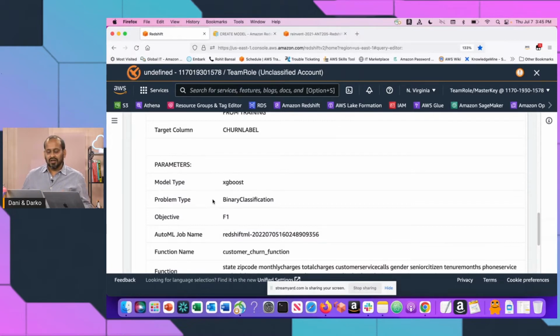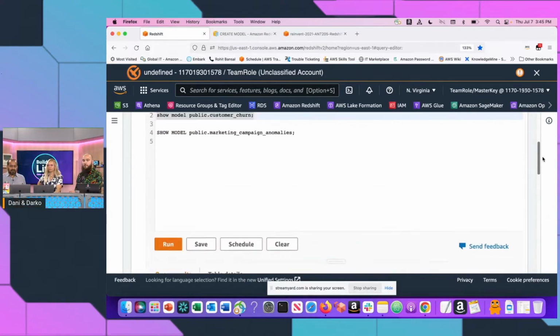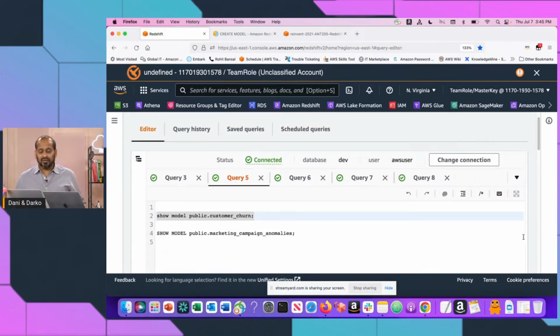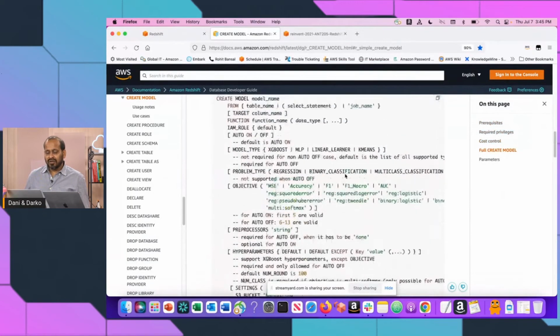Autopilot does it automatically. What kind of problem? What is the objective? It all determines that for you. So it uses SageMaker Autopilot in this case, right? Very cool. But if you are a data scientist and you want to use it, I'm going to quickly show you the create model command that talks about different options.